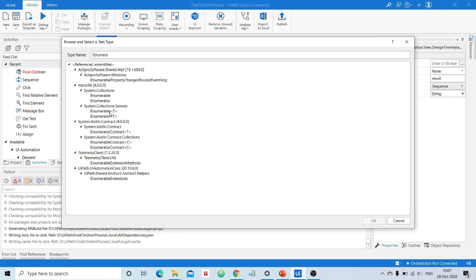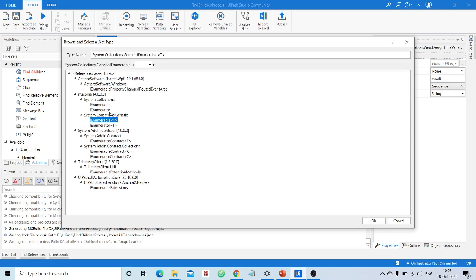I will go in depth about IEnumerable or collections in the coming classes. For the time being, remember, IEnumerable is nothing but a collection, like an array. Here you are dealing with a collection of type UIElement.